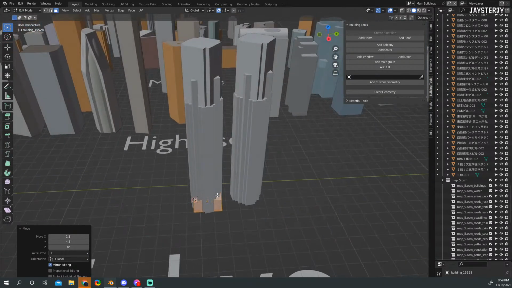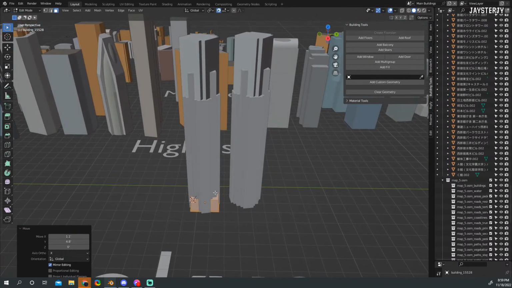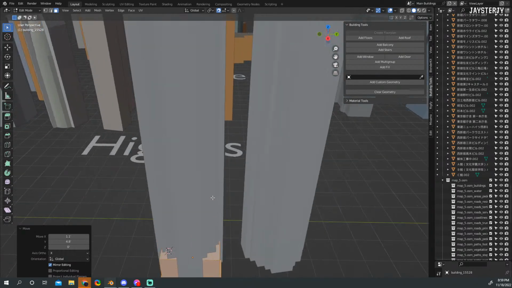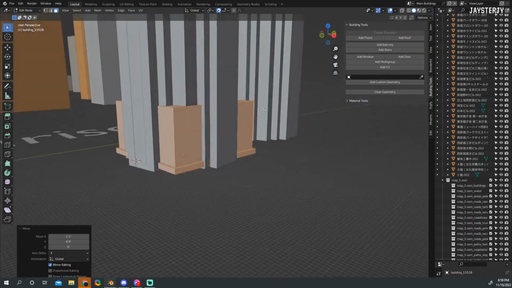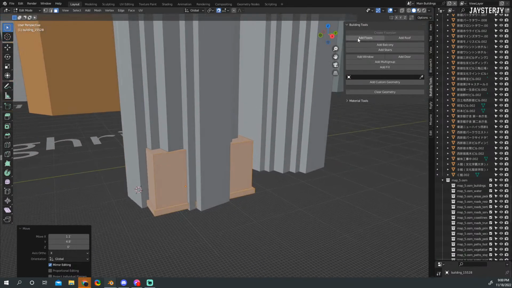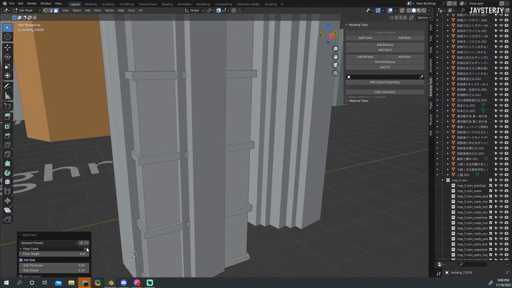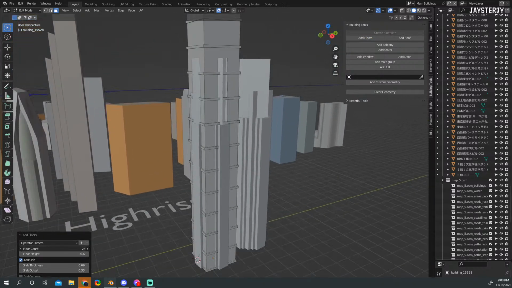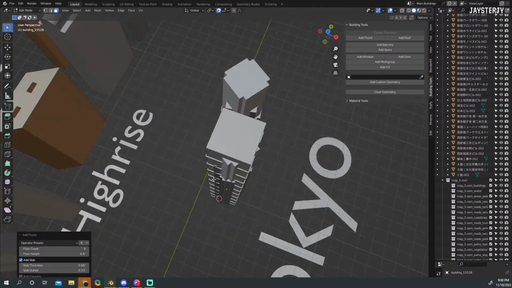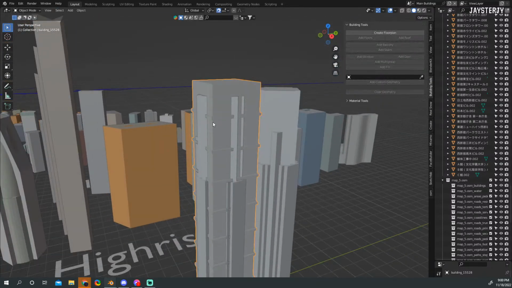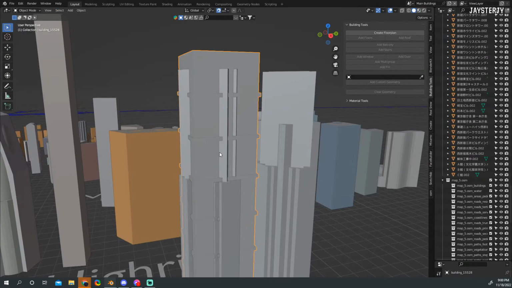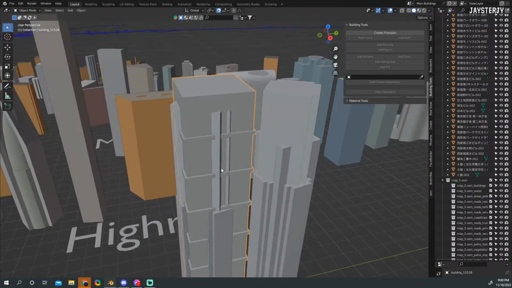Yeah, we have technology, so we keep adding here. Adding floors, add floors all the way to the top. That's pretty much your building, and all you have to do is mix these buildings together with texture to look like an actual building.